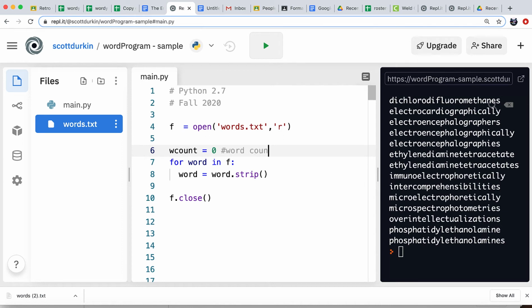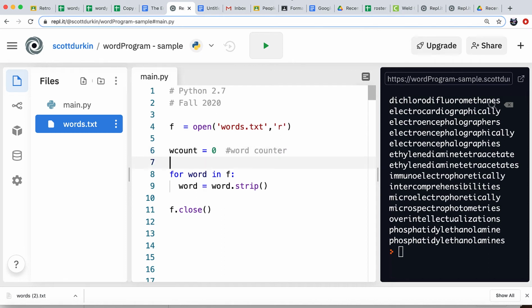Here I'm writing a note saying word counter. That's just a note to the programmer saying, hey, that's what this is doing. Your program will work without that. And so now, as we look at each word, we're going to increment word count by 1. So it's plus equals 1.